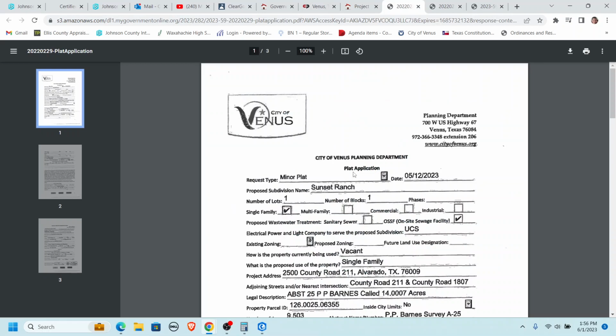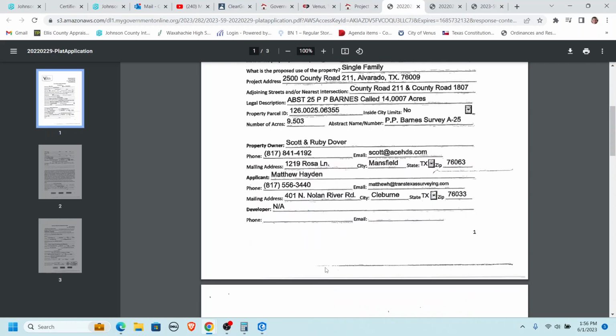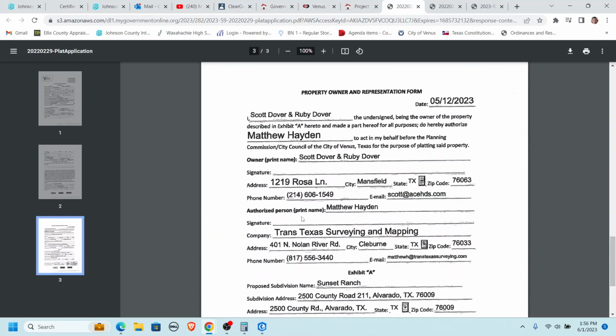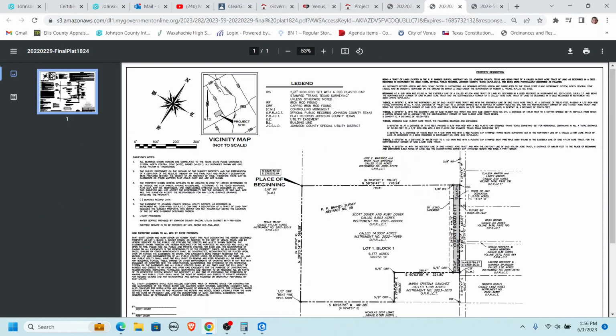The first one is the application. The applicant fills out this PDF form and then prints it out, scans it, and uploads it. Here you find the name of the subdivision, Sunset Ranch. It's a minor plat. The address is 2500 County Road 211, the property parcel ID, property owner information, and then the signatures and the representation.